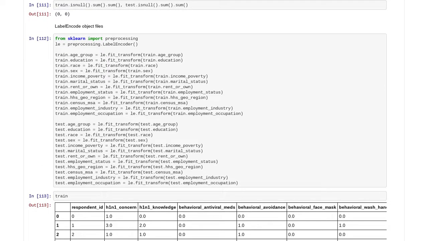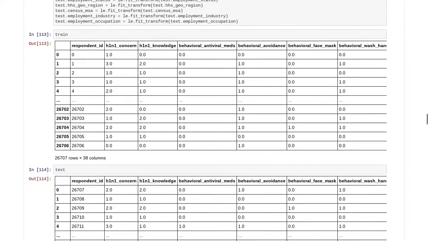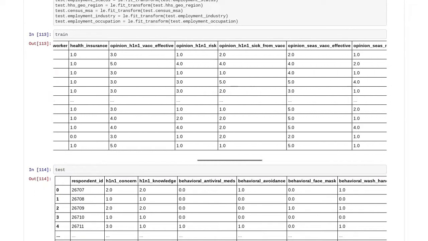Then what we do is label encode all of the columns that are objects. When we label encode these, they are turned to numeric values, which is what the computer wants to see to perform its calculations. After we've label encoded it, you can see that there are no more objects. It's all numeric.